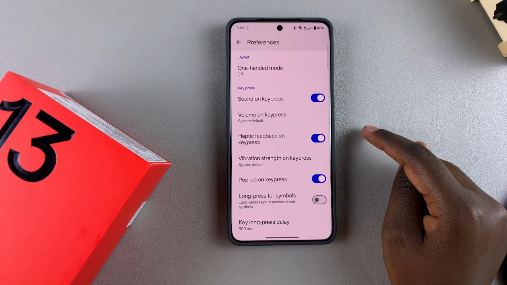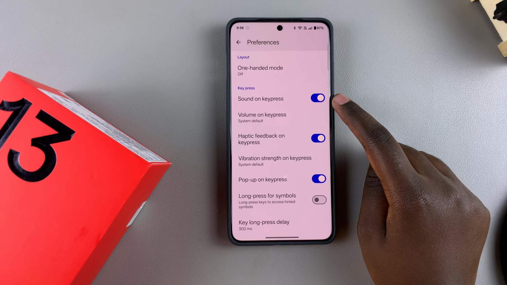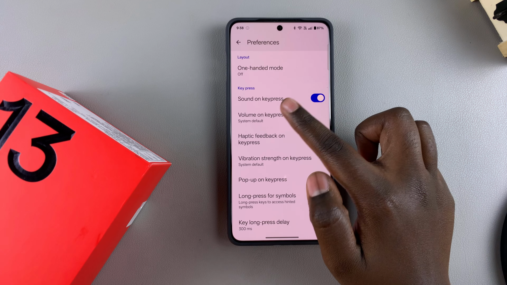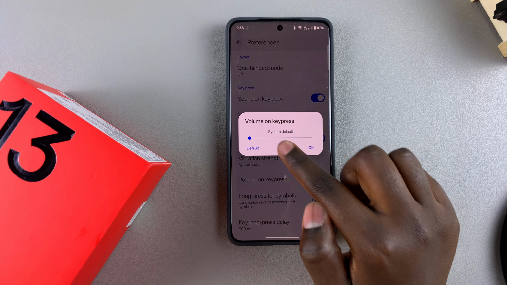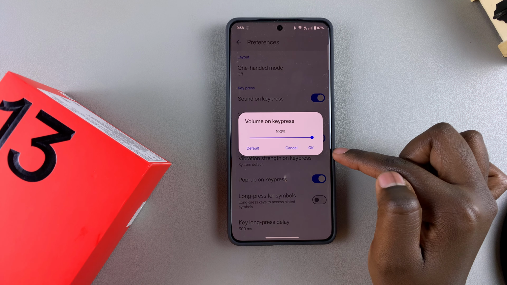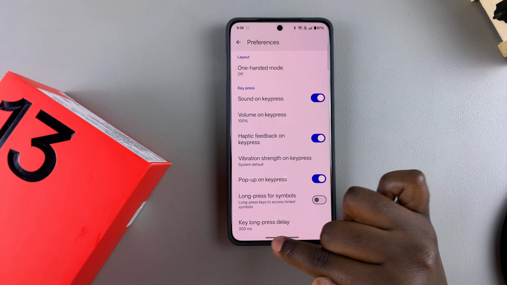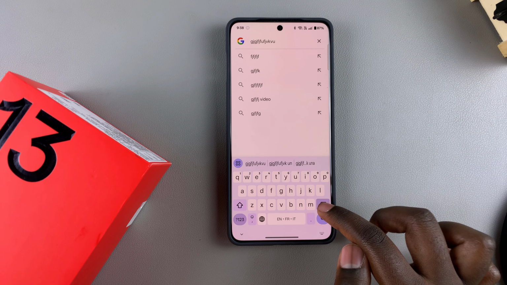So in order for you to see this option, ensure that you have keyboard sounds enabled. Once this option has appeared, you want to tap on it, and by default, it's set to the system volume. If you want to adjust it so that it's louder, just slide to the right, and then ensure that you tap on OK. And then when you go back to your keyboard, it should be slightly louder.